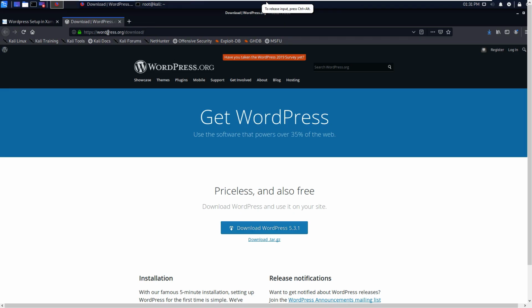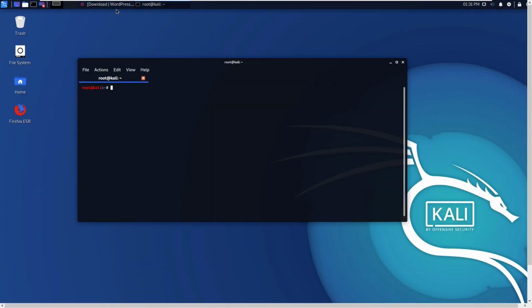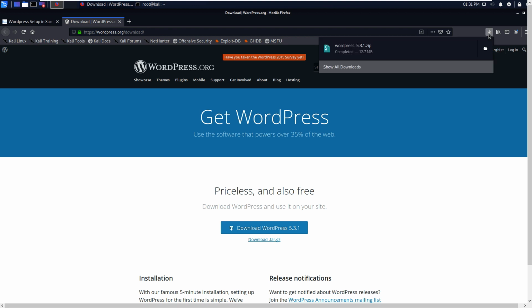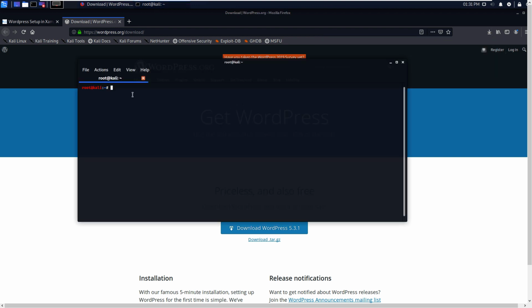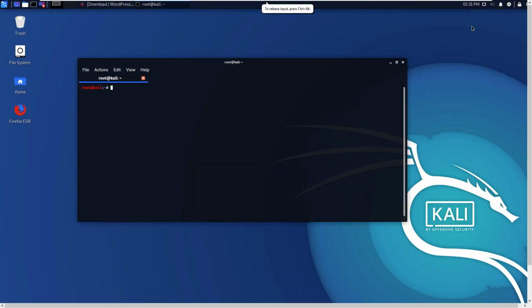Go to this site, wordpress.org, download, and then download the recent version of WordPress, right? I have downloaded it. I will show you here. Let's see it from the command terminal, right? ls, cd space downloads, ls. You can see the WordPress .zip file here, right?